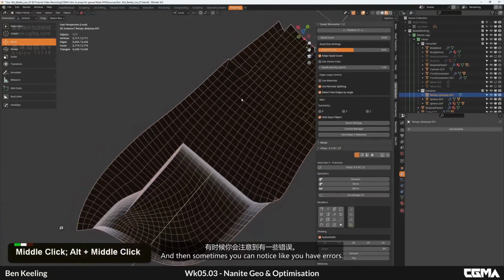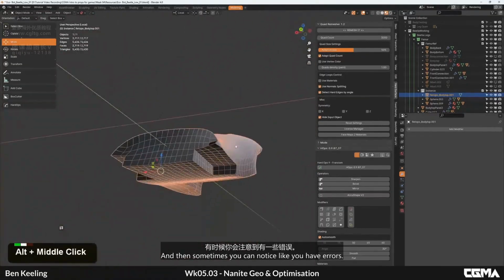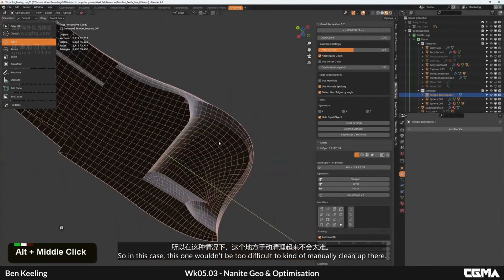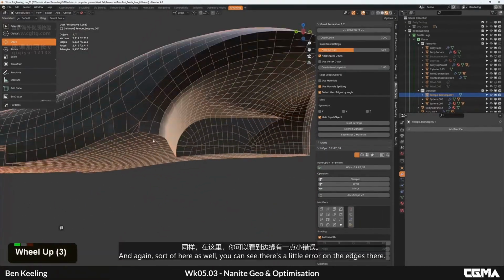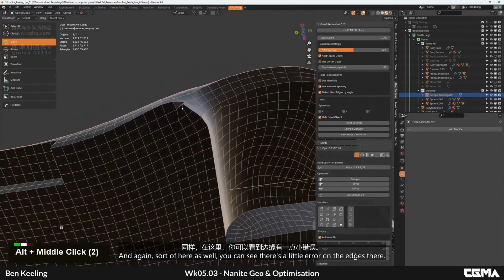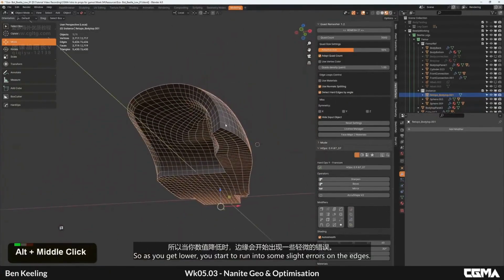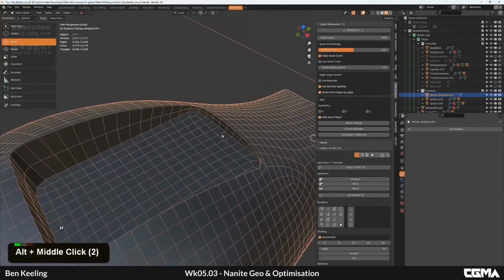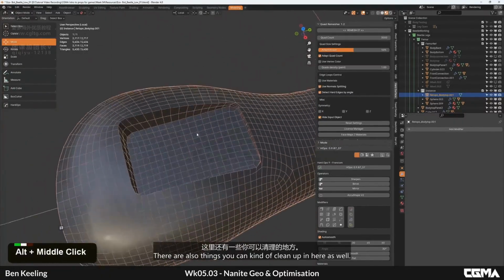And then sometimes you can notice you have errors. In this case, this one wouldn't be too difficult to manually clean up. And again, here as well, you can see there's a little error on the edges there. So as you get lower, you start to run into some slight errors on the edges. There are also things you can clean up in here as well.